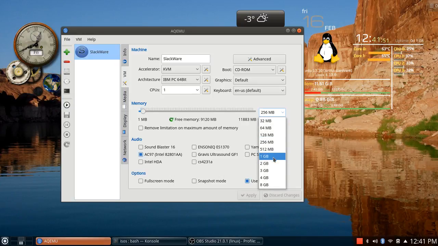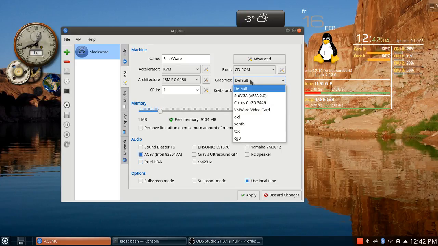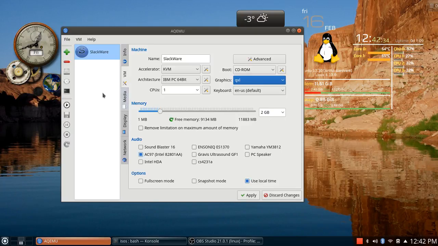For memory, I am going to give this machine 2 gigabytes of memory. Speaker, that's fine. I'm just going to go with the default sound card. And graphics card. Now, default basically rides on top of whatever graphics card you are using. It's not necessarily the highest resolution. If you want super, ridiculously high resolution, you can go with the VMware graphics card. That might be a tiny bit over the top. QXL seems to work reasonably well to get a higher resolution, and QXL allows you to connect to it using some virtualization. So I'm just going to say QXL for the moment. This may not be the best choice. We'll find out a little bit later.